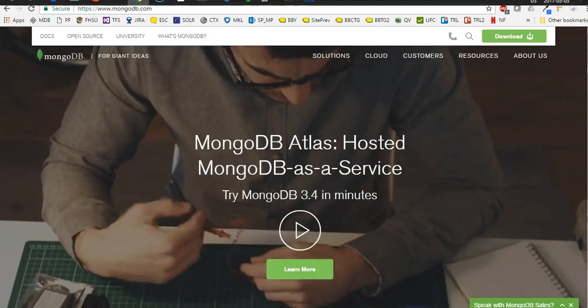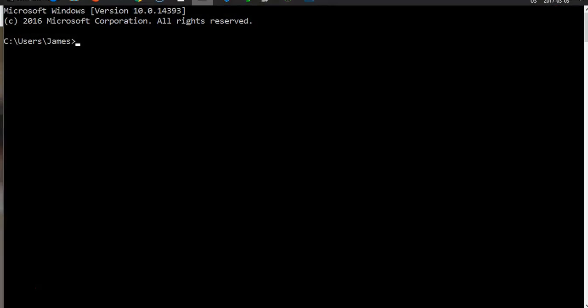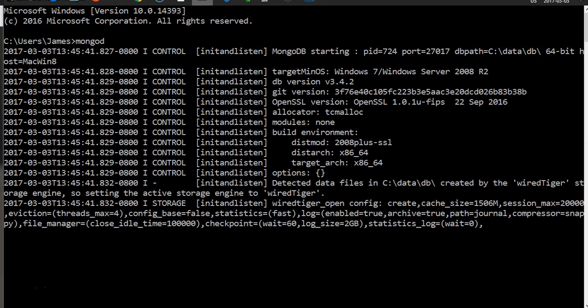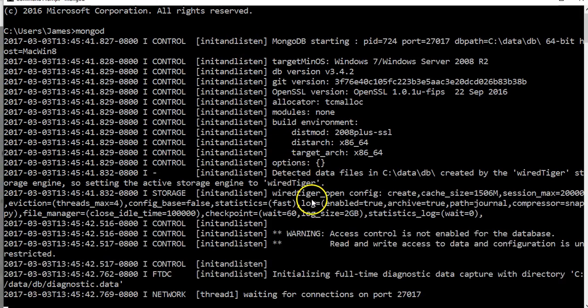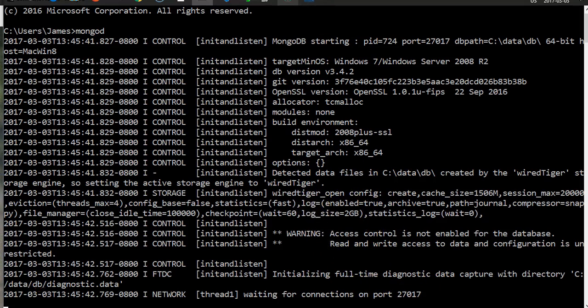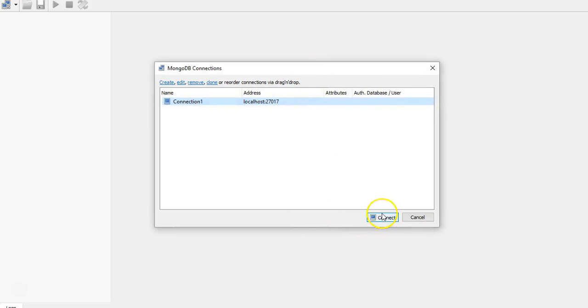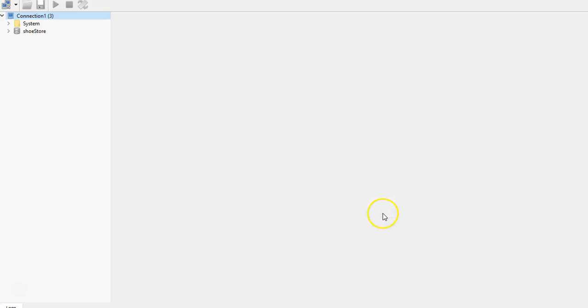So, first thing we're going to do, as previously, we're going to open our command prompt or terminal and run our MongoDB application, which will start our server listening on localhost on port 27017. Next thing I'm going to do is connect to RoboMongo, which gives me a GUI, a graphical user interface, to interact with my MongoDB database.